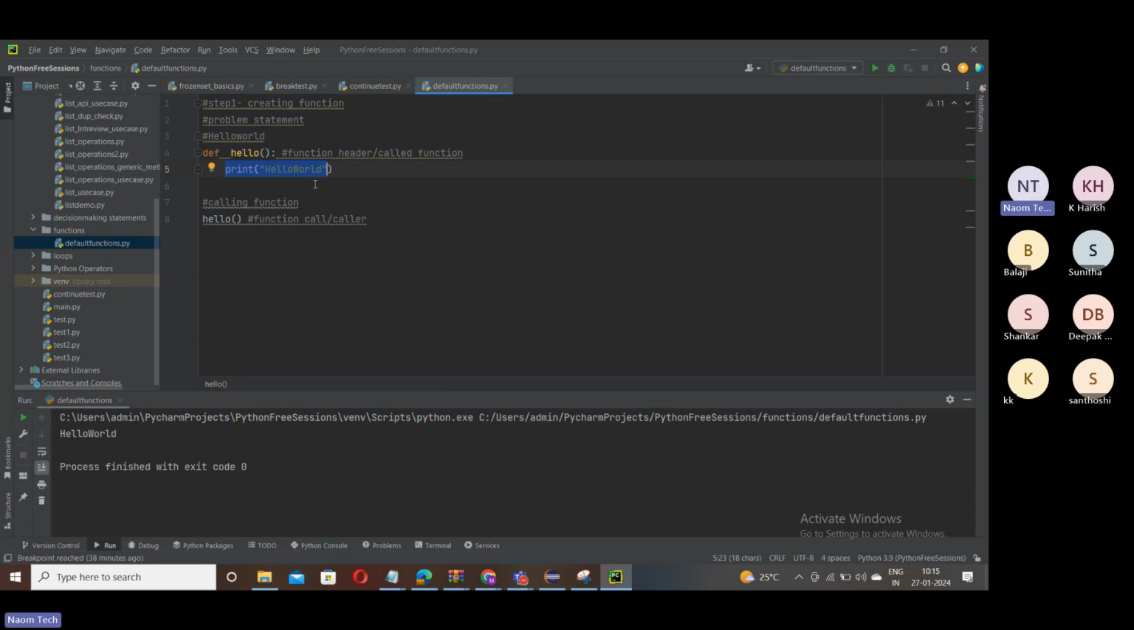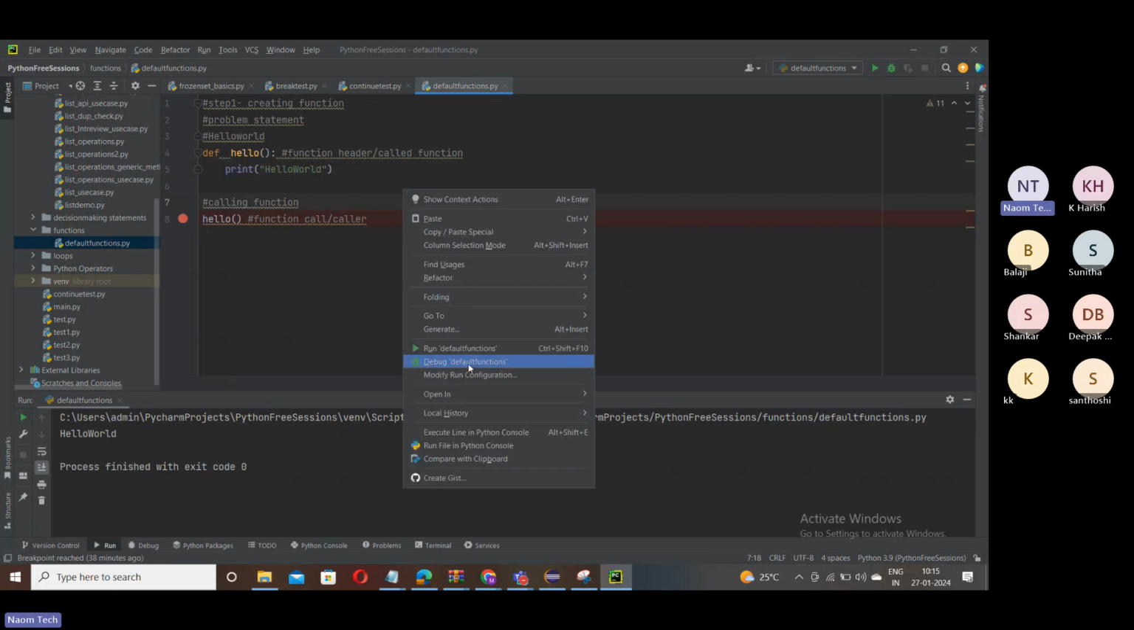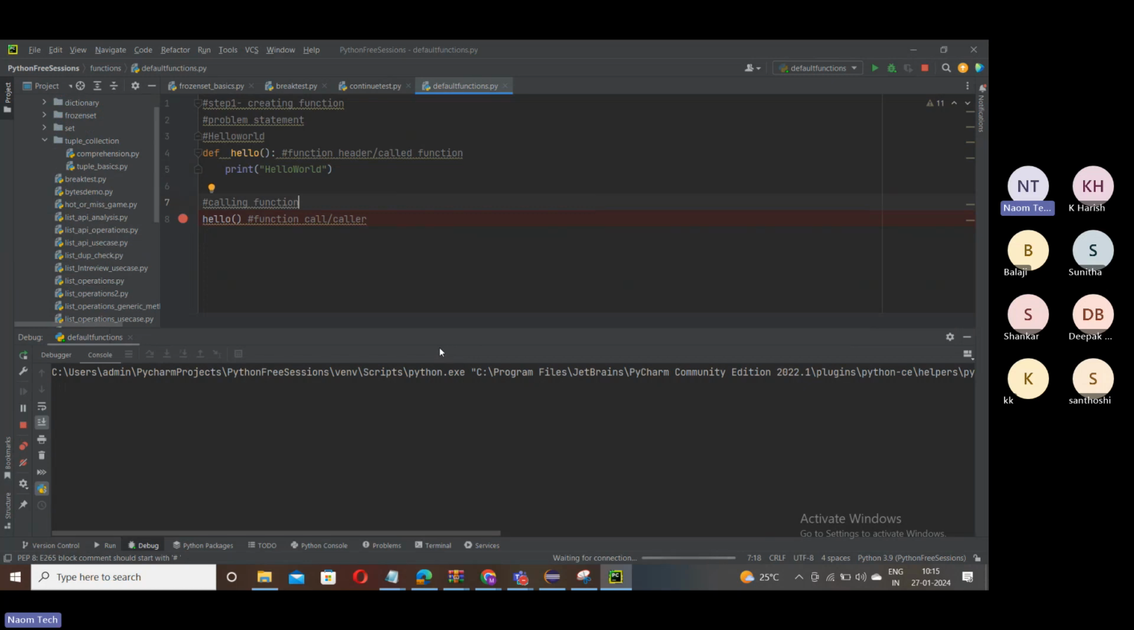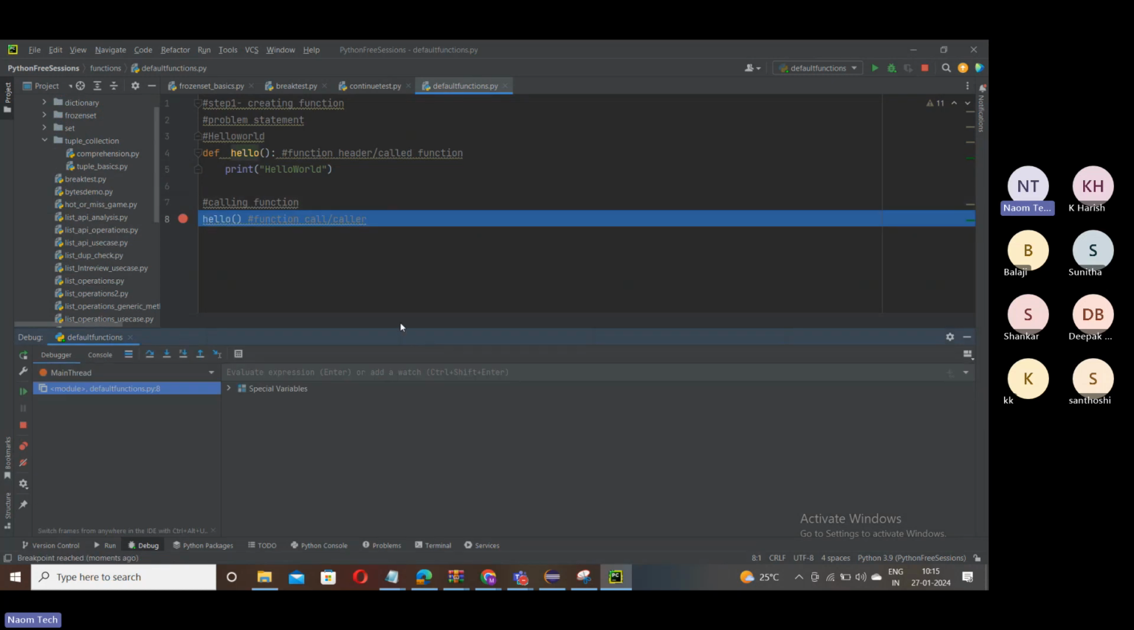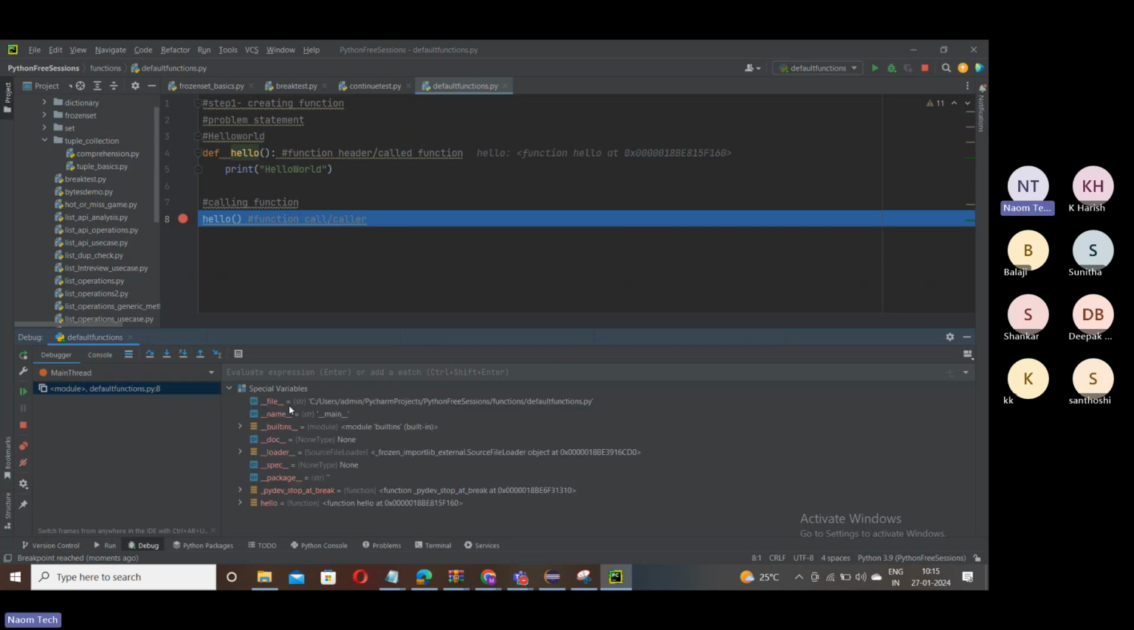Maybe for more clarity, we put a debugger and debug it so that you get a clear idea about this execution flow. Now you can see when we run this program in debug mode, we are at line 8 now. We are at the call. You can see that, and all the special variables are loaded. At the same time, you can see your hello as well here. This is the hello function, and it has this hexadecimal address of that function.